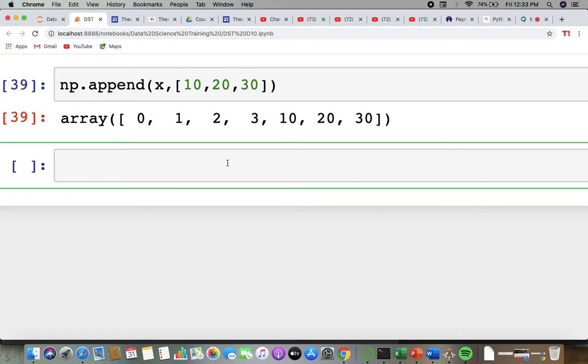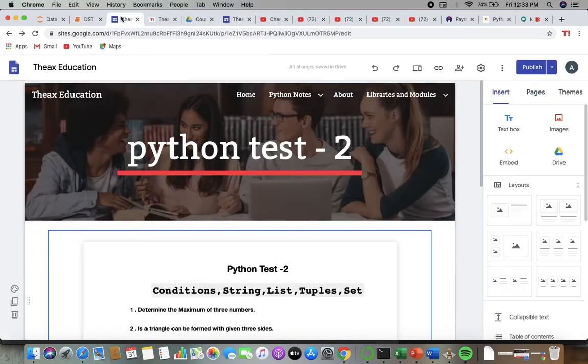Okay. Similarly, there is the insert method. So insert, all know how insert works on a list, right? So if you don't know, I have given it there. I have made this particular one, right?